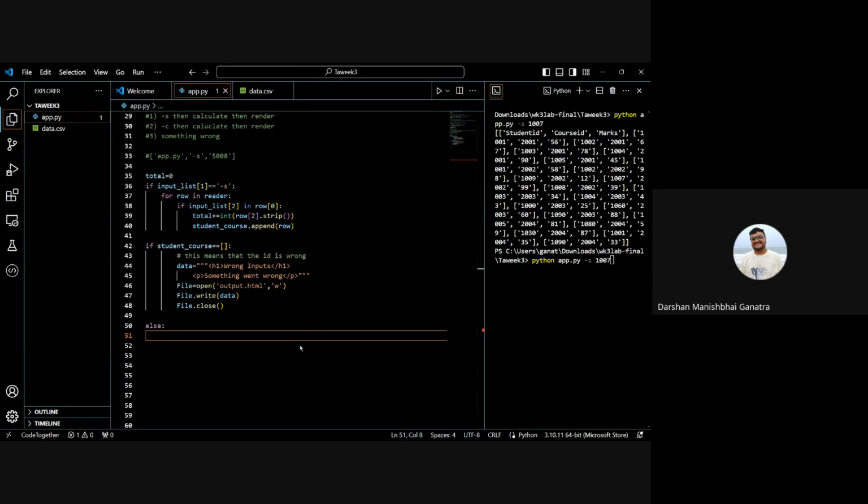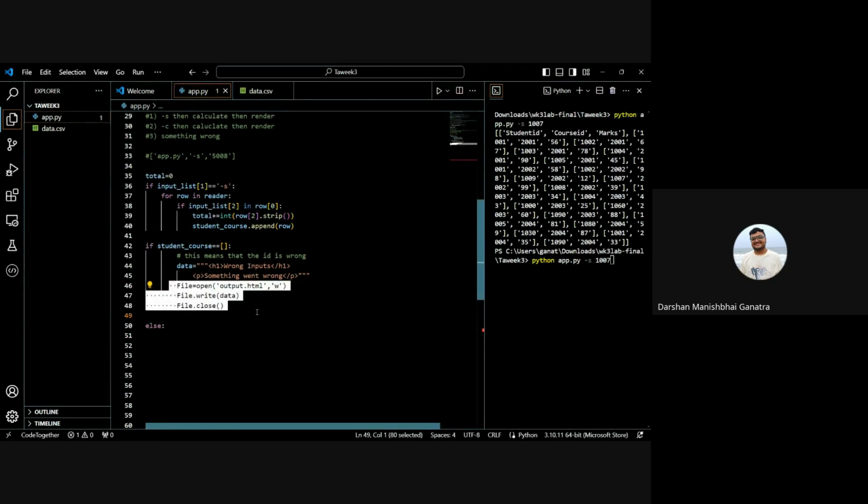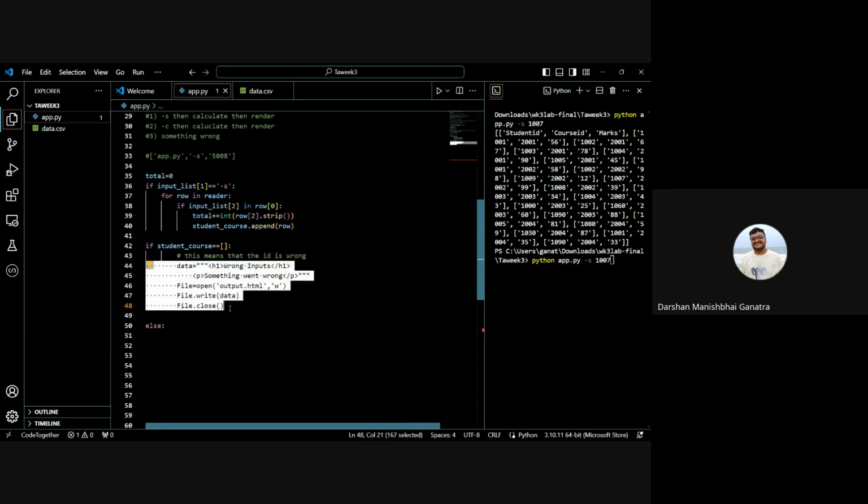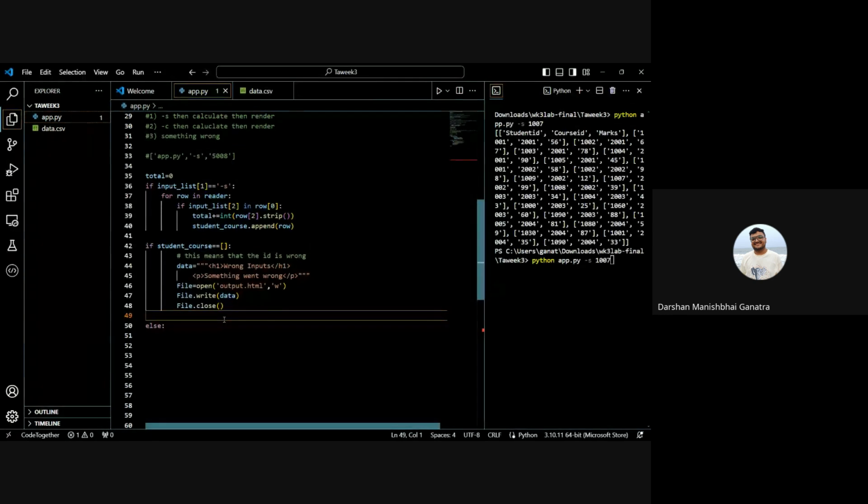And one more thing, as you've seen in the document, it is given that you will have to submit only Python code, right? So it should generate a new file and write to it. I generated the data and wrote it in that file. I'm not using Jinja right now, I'm just doing that.